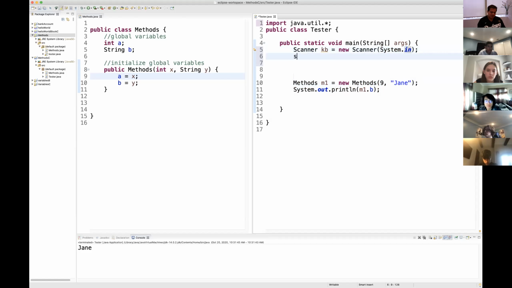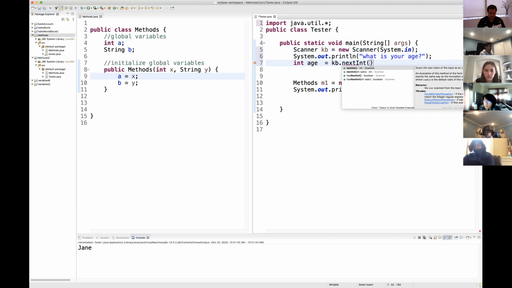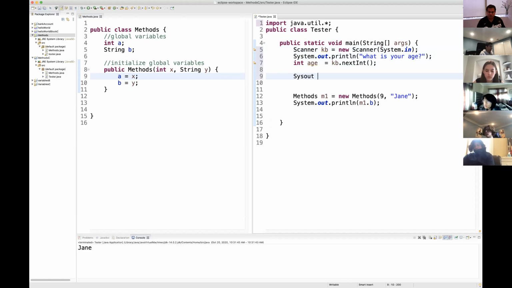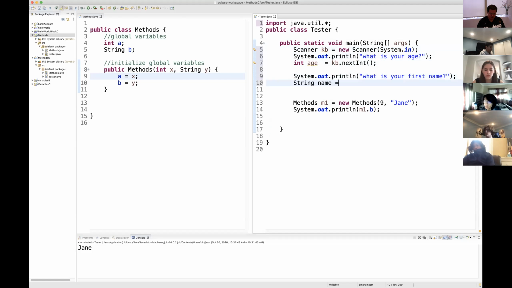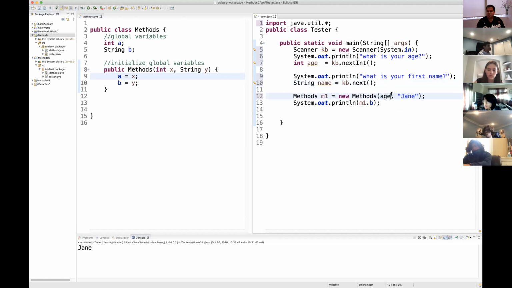It accepts that as a parameter. So what we're going to do now is this. I'm just going to create two questions. What is your age? And I'm going to say int age equals kb.nextInt. I'm also going to say sysout, what is your first name? String name equals kb.next. Okay, and then what I'm going to do is here, I'm going to put age and I'm going to put name.